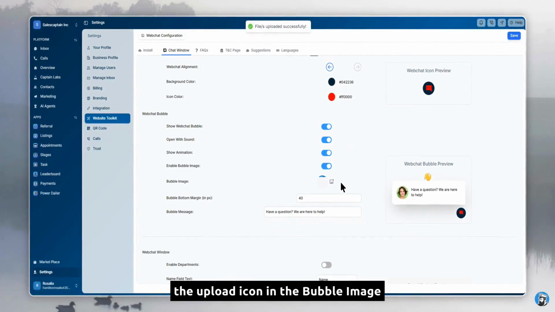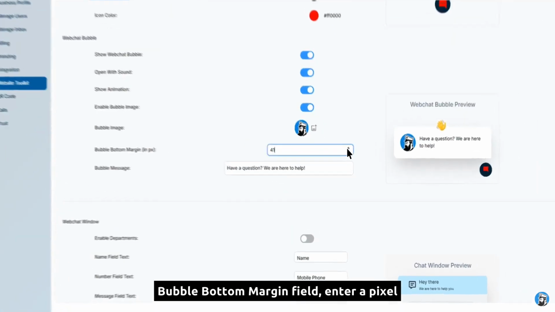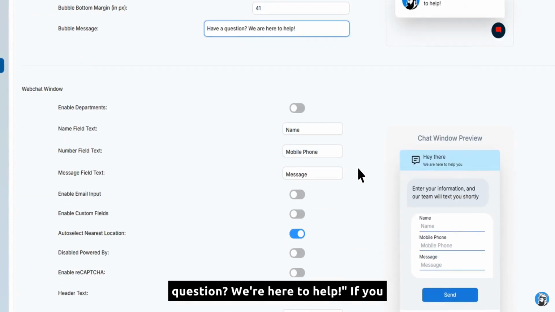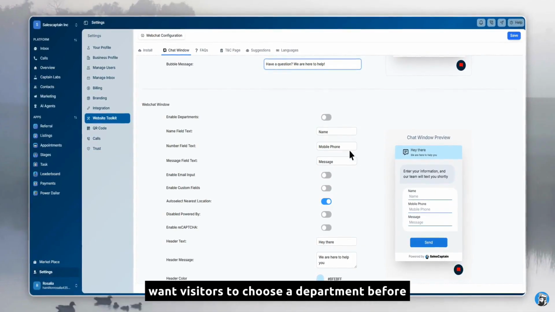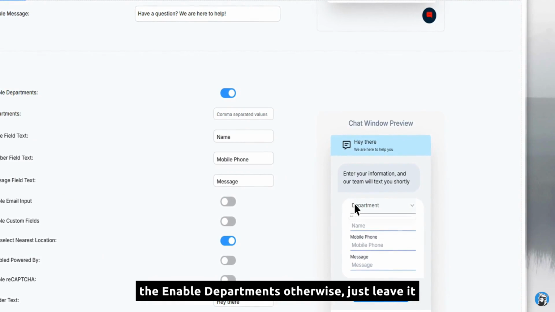Click the Upload icon in the bubble image field to add your image. In the bubble bottom margin field, enter a pixel value to control the spacing below the chat. Enter a friendly welcome message in the bubble message field, like, "Have a question? We're here to help." If you want visitors to choose a department before starting a conversation, go ahead and enable the enabled departments. Otherwise, just leave it off.